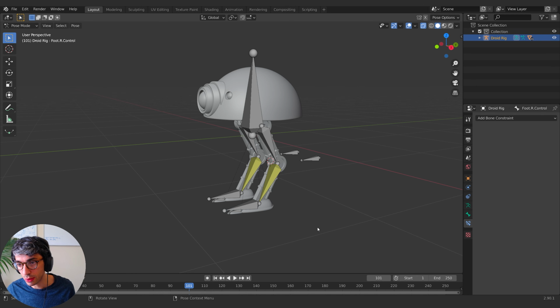Now, there are some little tweaks we need to make to our rig just to expand it. So in the first part of this tutorial, we'll do a little bit more rigging. And then we're going to get into talking about animation. And we might even get to do a little walk cycle for this guy. I think that might be fun. All right, so let's get started.